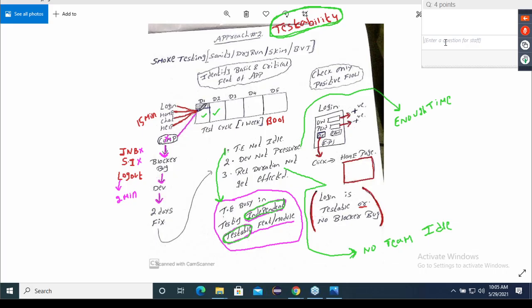And the second beauty is, observe, guys. In approach number 1, when did you find the blocker bug? When did you find the blocker bug? When, I didn't ask you where. When did we find the blocker bug? After 2 days. After 2 days. But here, when did you find the blocker bug?